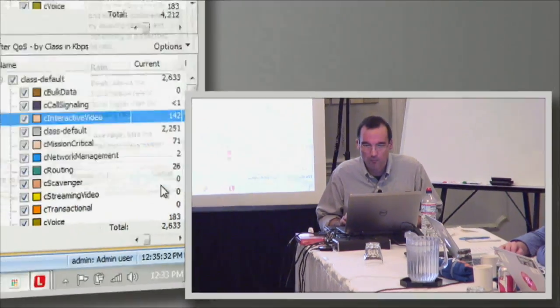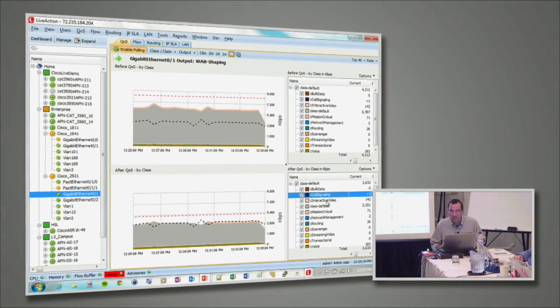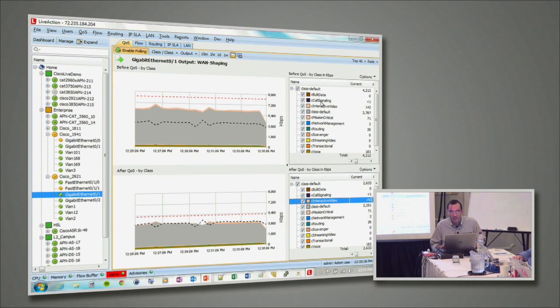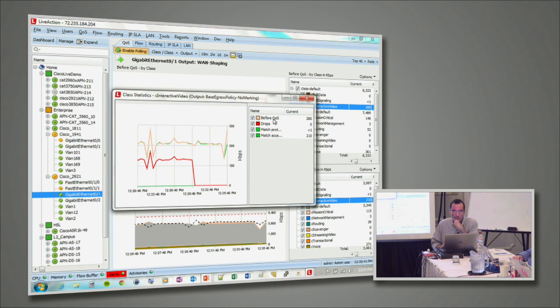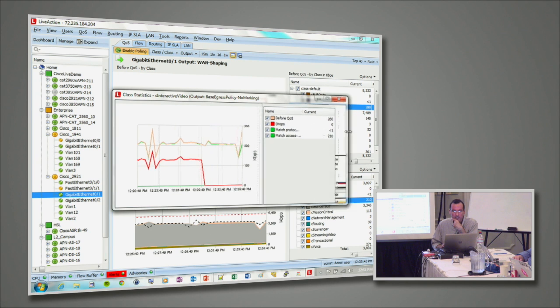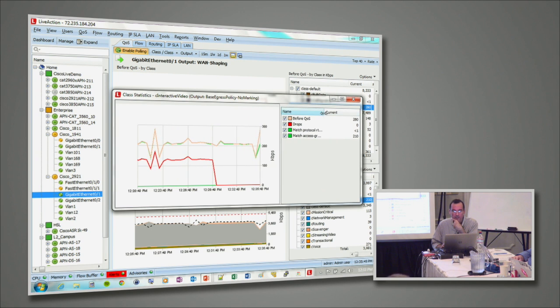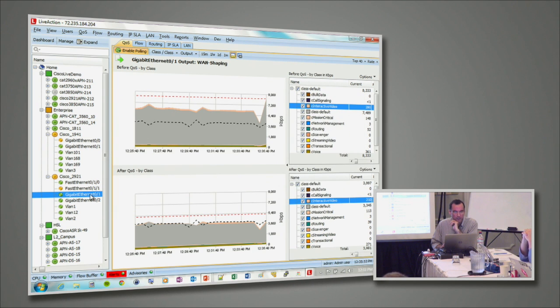Okay, so let me just go through some more of the QoS aspect of it. By the way, we fixed that interactive video drop, so that was good. And you can also look at very detailed statistics. So you can see before QoS, after QoS, exactly which match statement that traffic hit, for example. And you'll notice that on adjust outbound, we fixed our drop problem there, so it stopped turning orange.